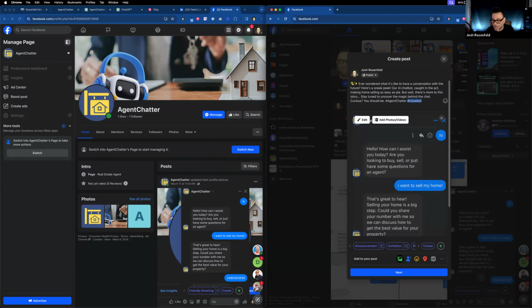Our AI chatbot caught in the act. What a great headline. Honestly, I never would have thought of that. Cool. All right, let's copy this text. I'll do another one.